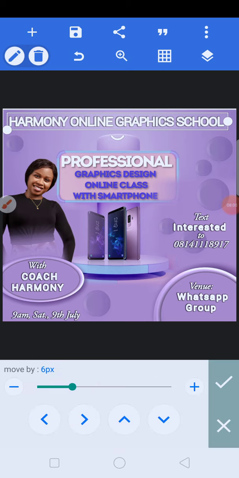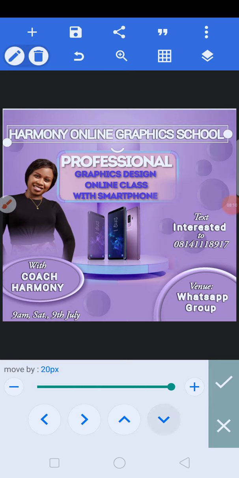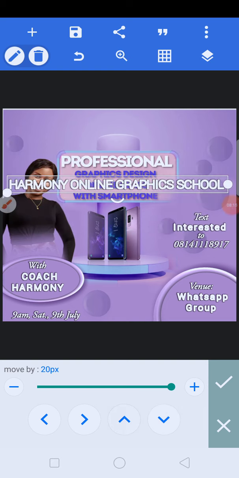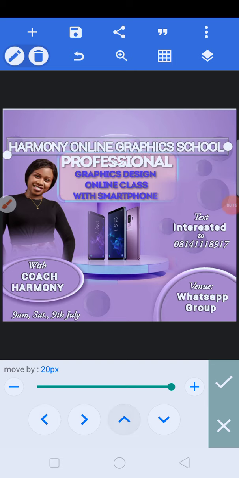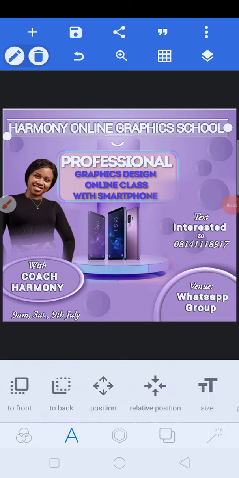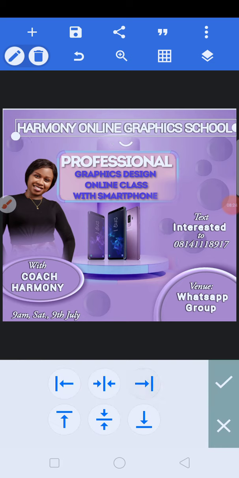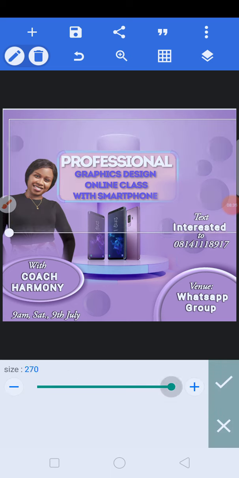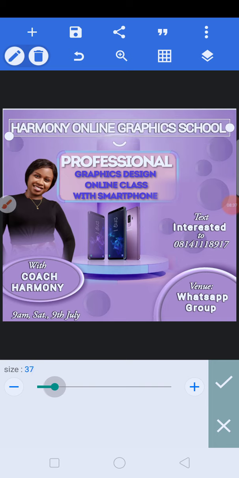Position is used to move the object. As you can see, if I click down, it's going down. If I click up, it's going up. If I click sideways, it's going sideways. It helps you to move your objects. I want to be fast. Relative position moves it to the middle, right, left, center. That's just how it moves it. Then the size increases or decreases it, as you can see.